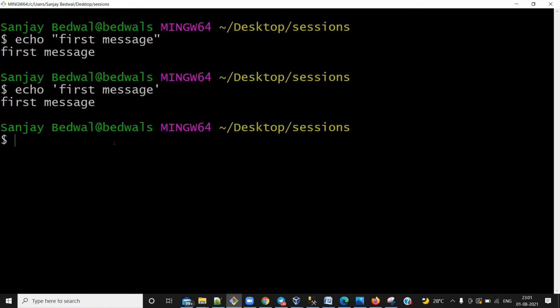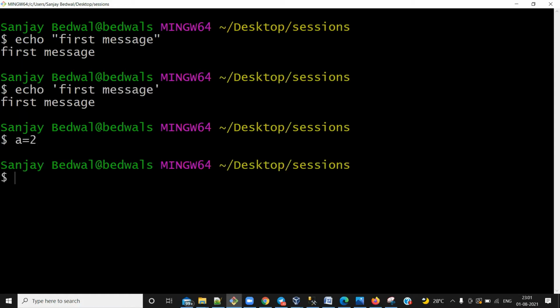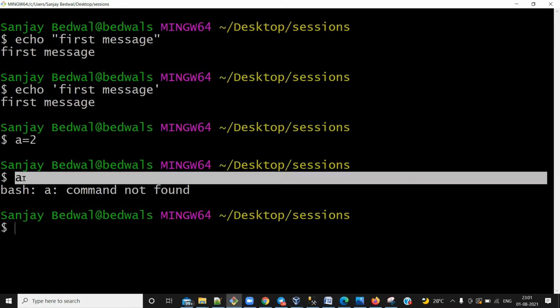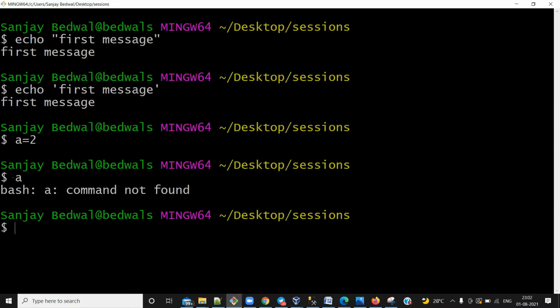Let me define one variable. So how to define a variable in Unix? You just have to write the variable name equal to, and then you can assign the value to this particular variable. Now if you want to print the value of this variable, you cannot just simply go and write a and enter, because Unix is considering it as a command, but this is not a Unix command, this is a variable, right? And you want to print its value. So in order to print its value, you will have to write echo, and you will have to use dollar symbol.